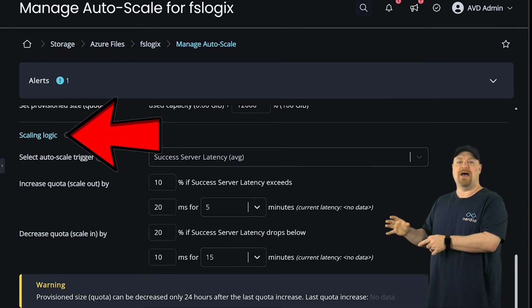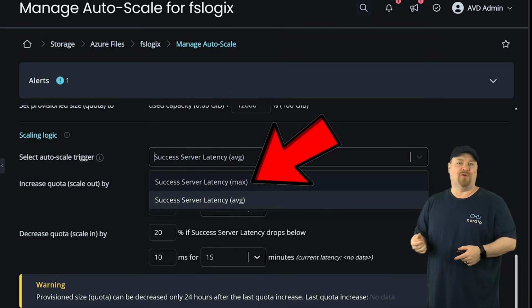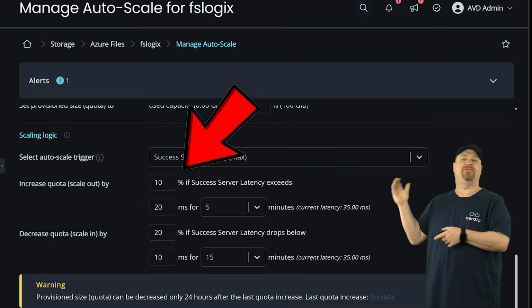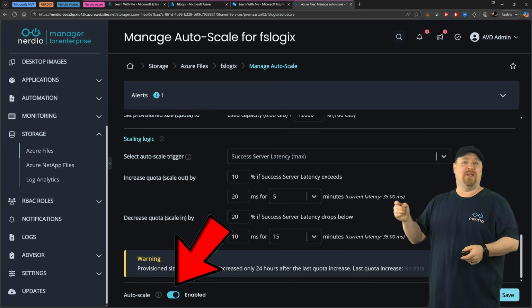Finally, we have the scaling logic, starting with the trigger. And that sets your latency for max or average, then how much to increase the quota for scale out and scale in once your threshold is reached. Then just enable it and click Save.